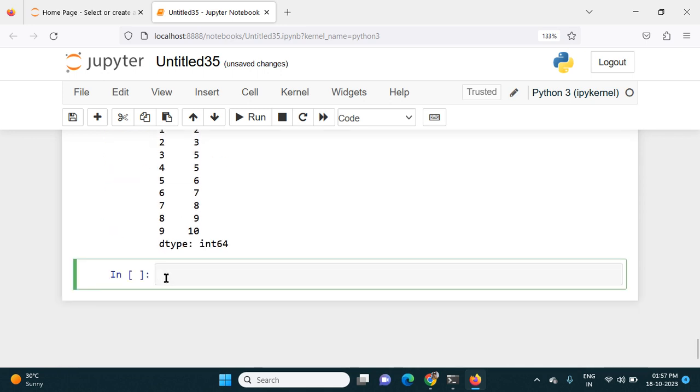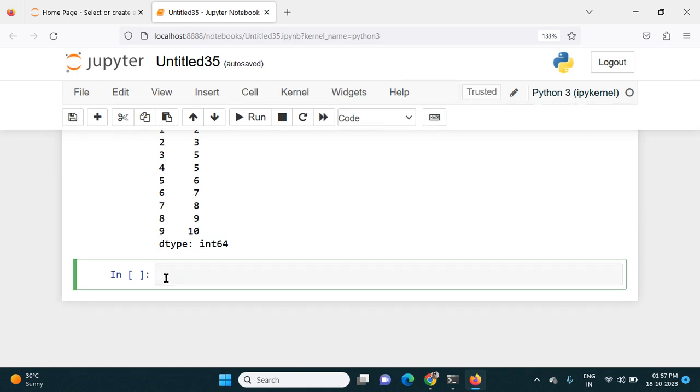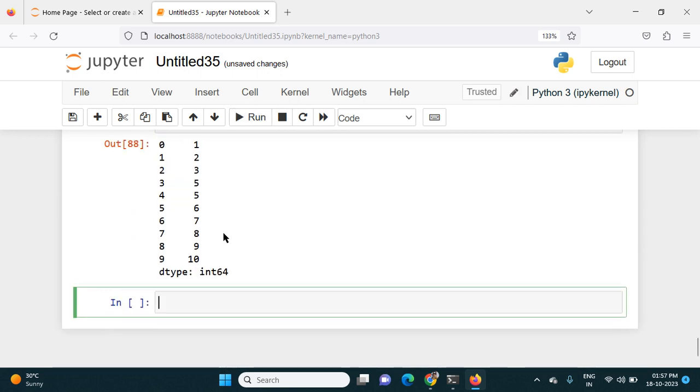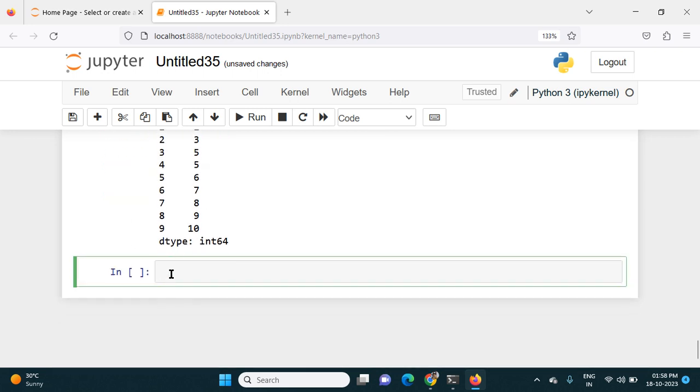For example, I will store that in f is equal to d dot copy. There is a function, and if I now check f, it has all the values that d holds. If I now make any change in d, for example d of 3, as we did earlier, I will convert that into 4 again.